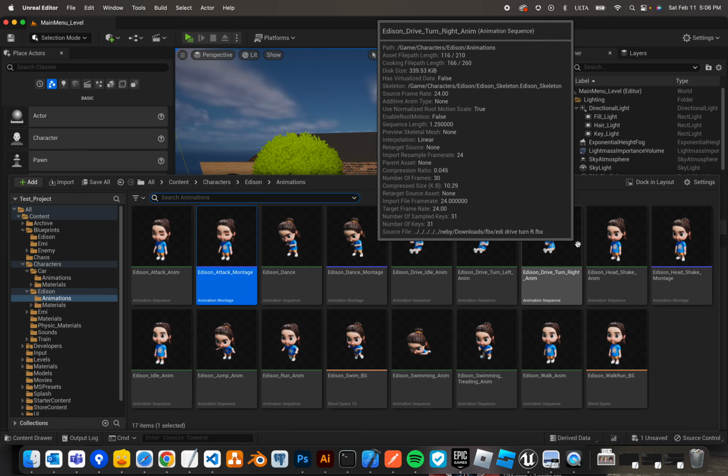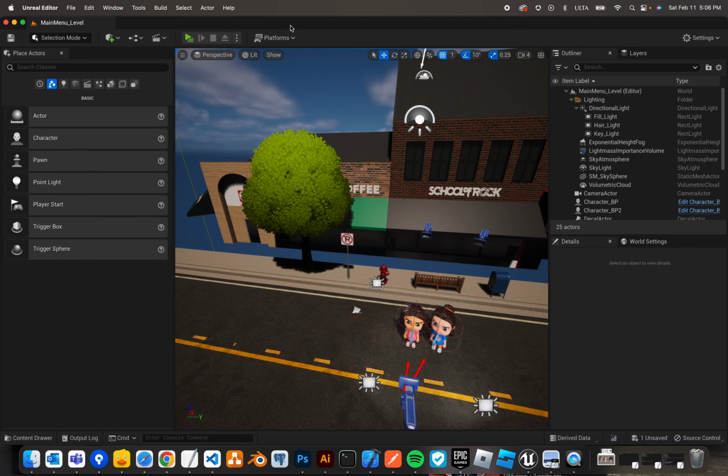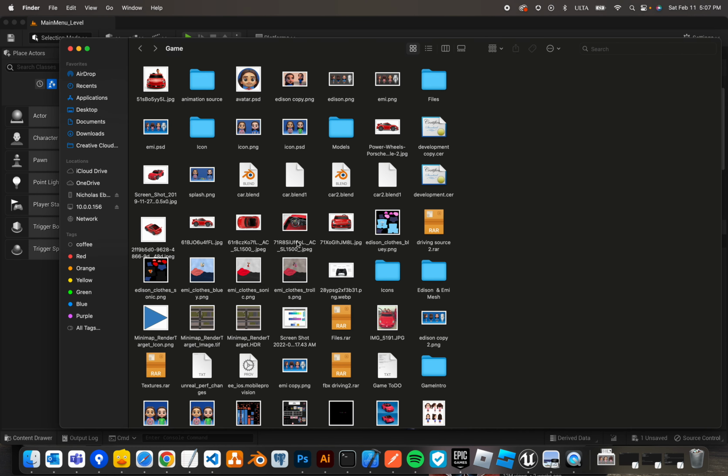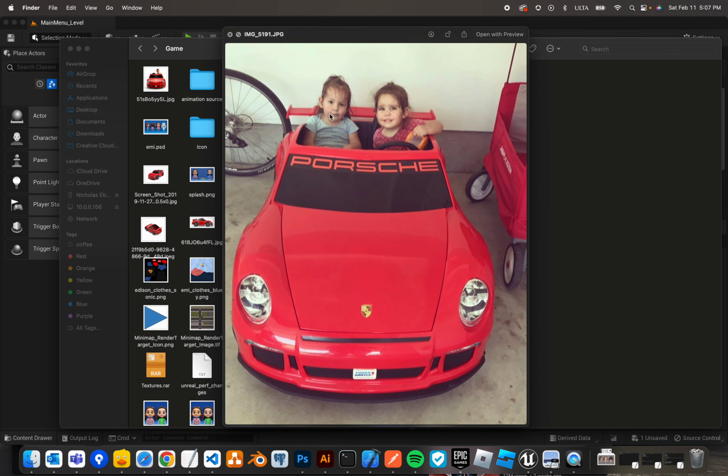Driving I worked with my 3D modeler. But let's talk about driving real quick because I didn't cover that part. The other model that I had made was the Porsche model. When my kids were really young, they had this Power Wheel that was a Porsche.